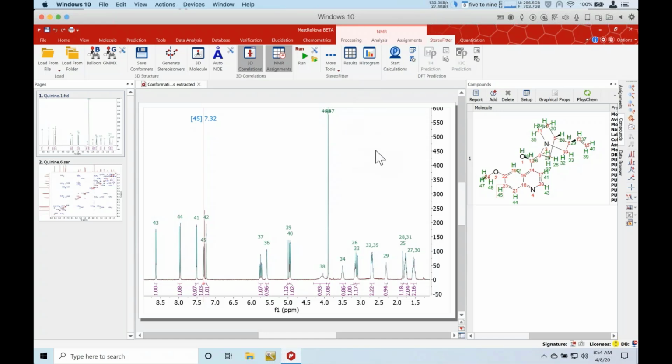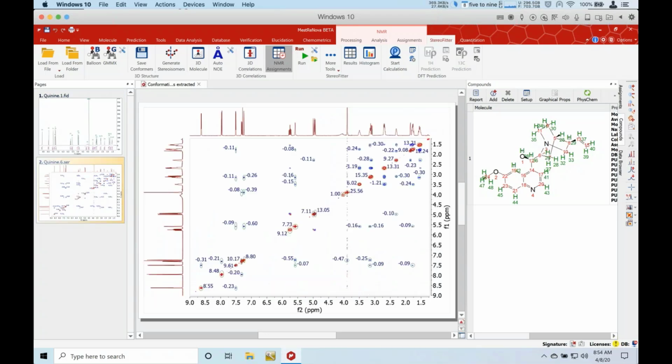Now I've preloaded a spectrum of quinine, and quinine has all the explicit hydrogens added. And what we have for NMR data is a proton spectrum and a NOESY spectrum. So in this particular case, we're only going to use NOEs as our NMR constraint, and we'll see how we can match up some conformations. Now I'm not going to go to the trouble to generate those conformations, they've already been loaded.